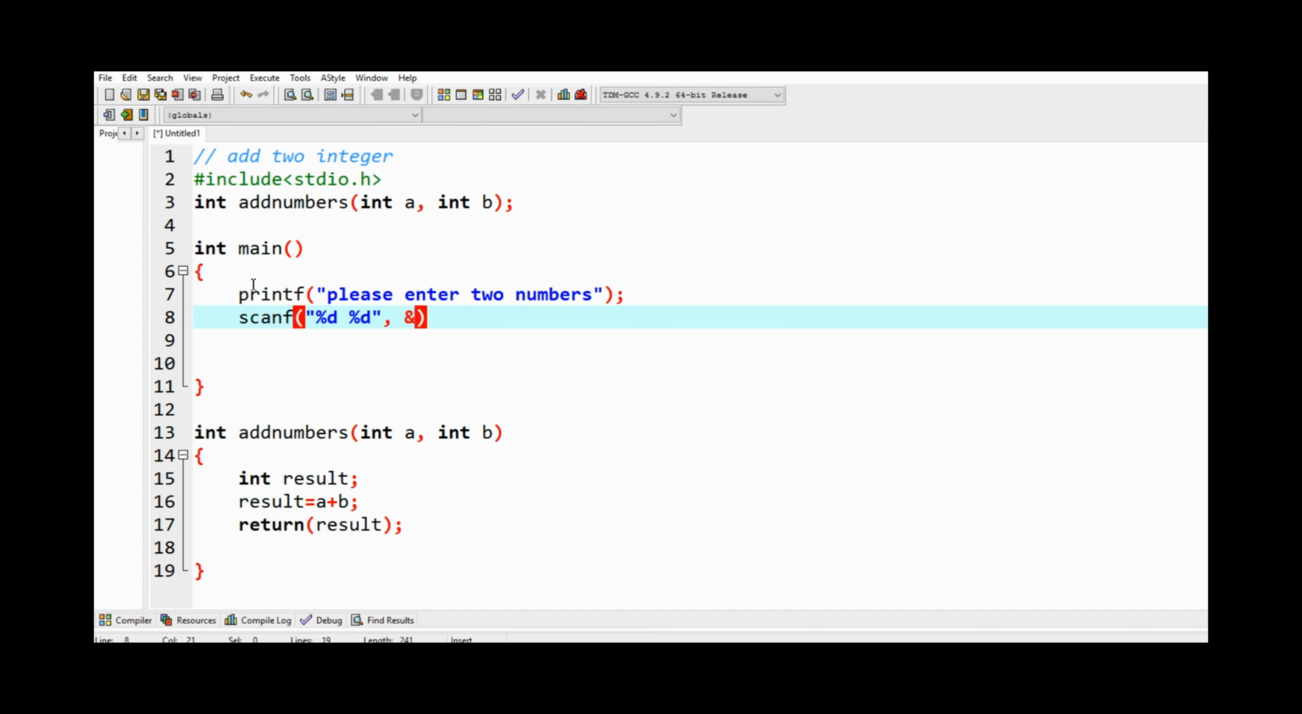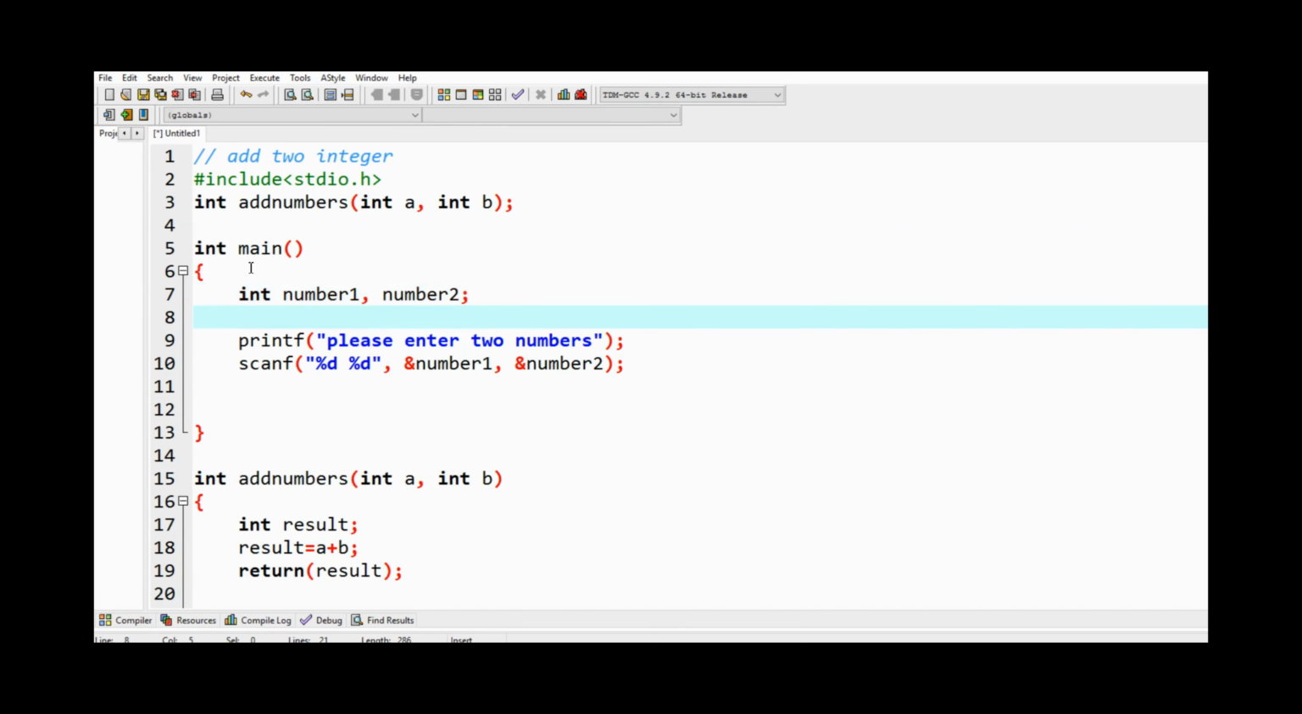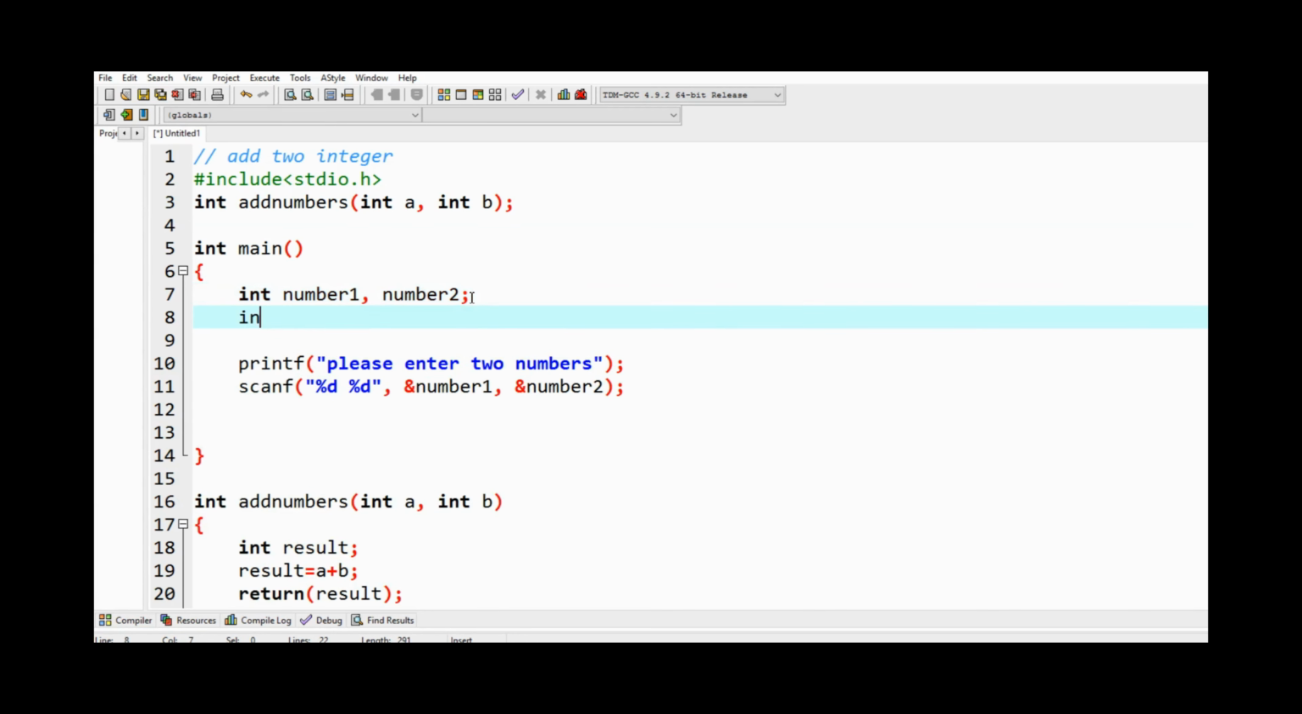For example, we are going to use variable number1 address and number2 address. Here we need to come back and declare int number1 and number2. Here also we need to memorize the sum of those two numbers, so we need here int sum is equal to 0.